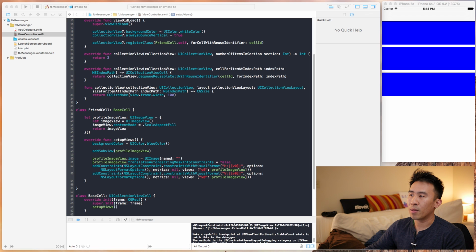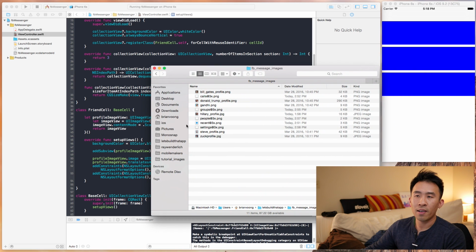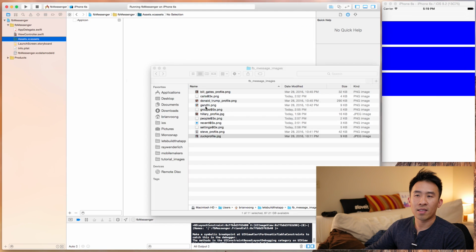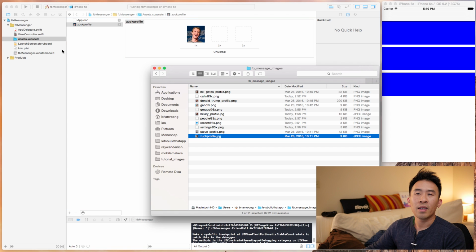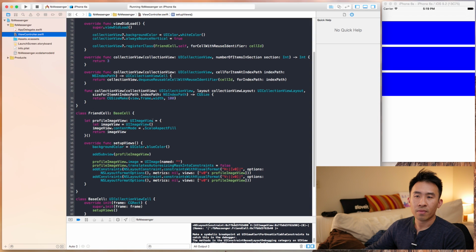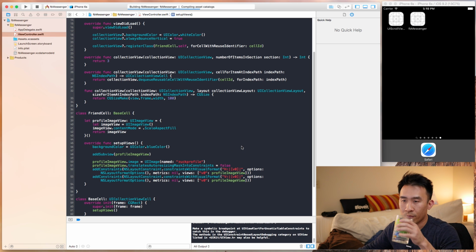So I am going to open up Finder here, and we're dragging the Mark Zuckerberg profile picture like this. Okay, opening up our assets catalog, we just import an asset like that, and that file is called zuck profile. Let's see, no underscore like that, and let's just run.